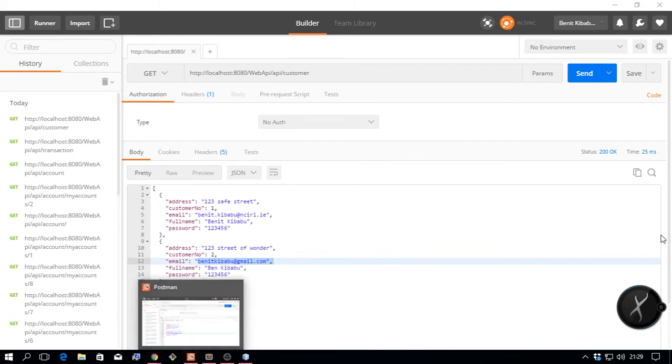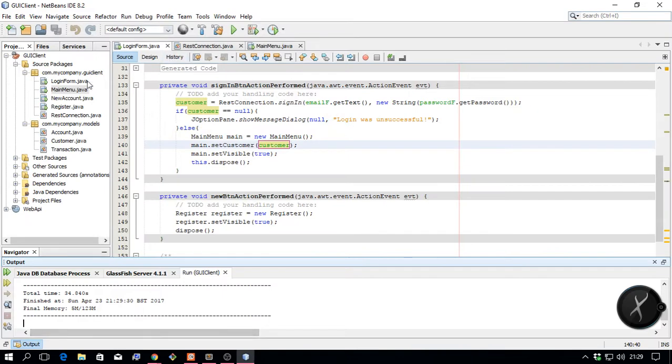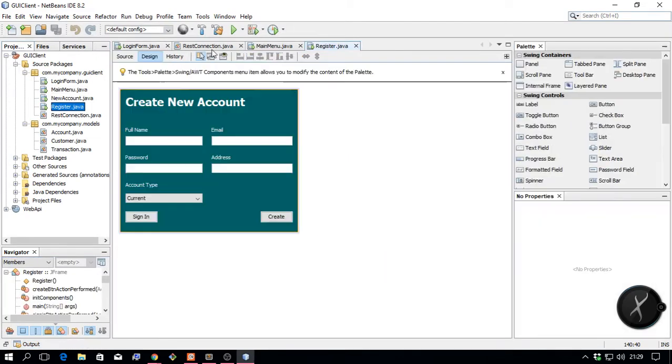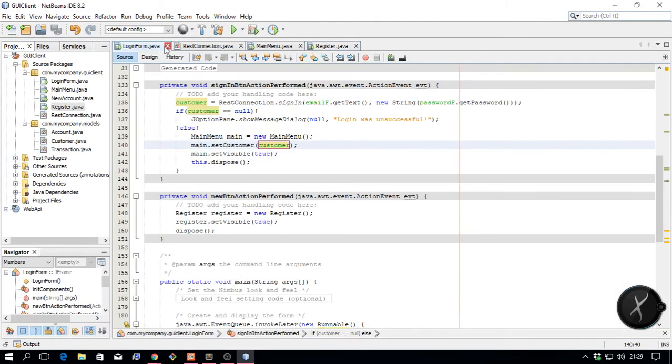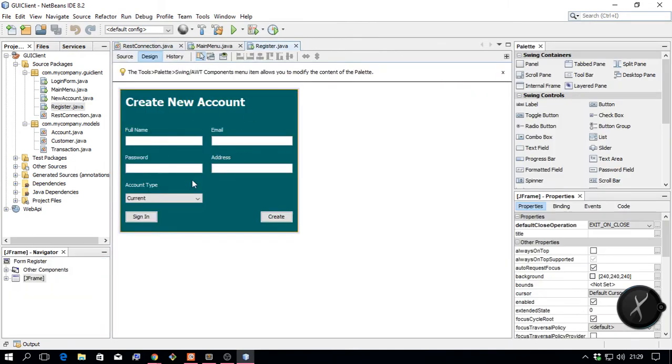So let's go ahead and make a post request. For the post request, I will be using this menu here that I've created. This menu has the 4 things that I need: the full name, email, password, and address. I have other things like creating an account and stuff like that, but we don't have to worry about that just yet.